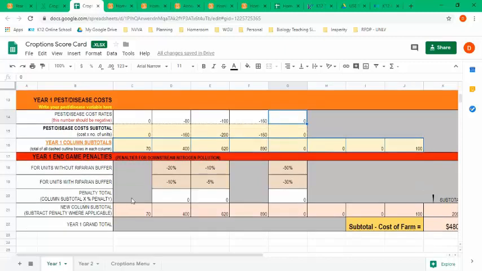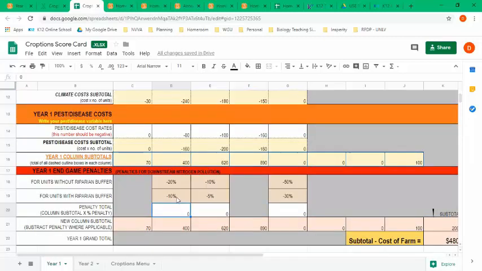So now our penalty total. Our penalty total is an additional deduction that we're getting. This is going to be calculated different ways, again, depending on whether you have a riparian buffer or not. And remember, on my farm that I planted, I did not plant a riparian buffer. So I'm going to be using this line up here, and I'm going to ignore these percentages down here. If you do have a riparian buffer, use this row and forget these percentages up top.